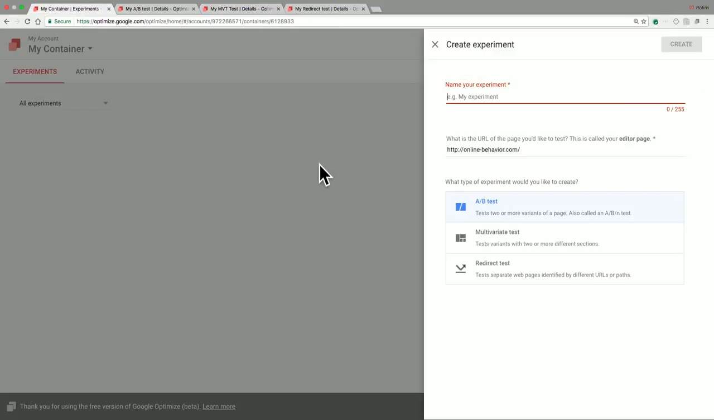The final test type available in Optimize is a redirect test. A redirect test provides an easy way for you to move your users from a destination URL to a new URL where they would then have a completely different experience. A good example of where you would use this is if you had carried out a redesign of your entire homepage and wanted to test the performance of that new homepage.